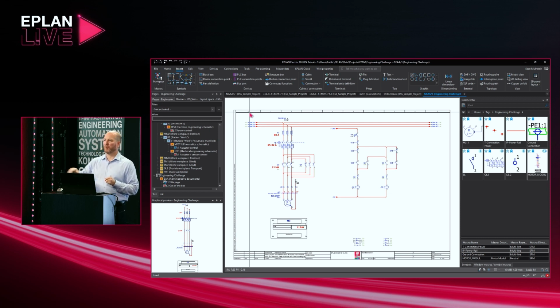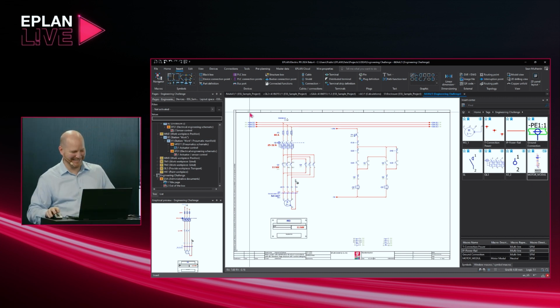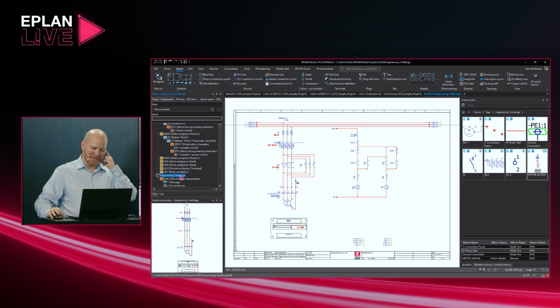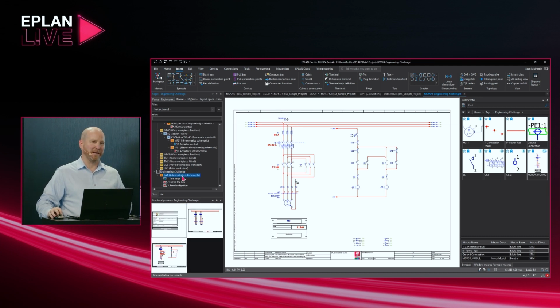Take another page, place another motor. How about automating all of that? You like automation, Thomas? Of course. So let's go ahead and automate this process. And now we're going to talk about automated engineering.